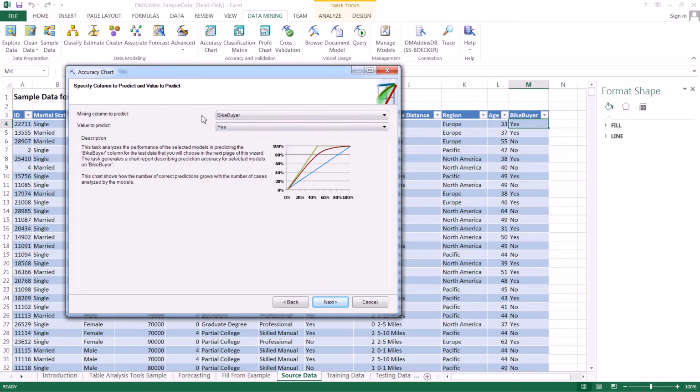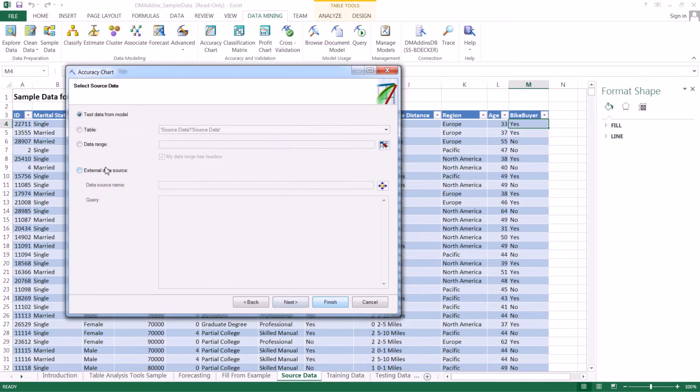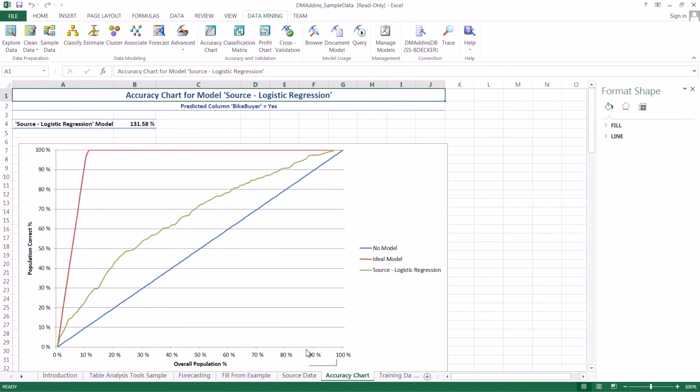And we have a mining column to predict. We're going to leave that on bike buyer, and the value to predict we're going to leave at yes as opposed to no. And then we're just going to use the test data from the model. So that's really how quick and easy it is to create a lift chart.